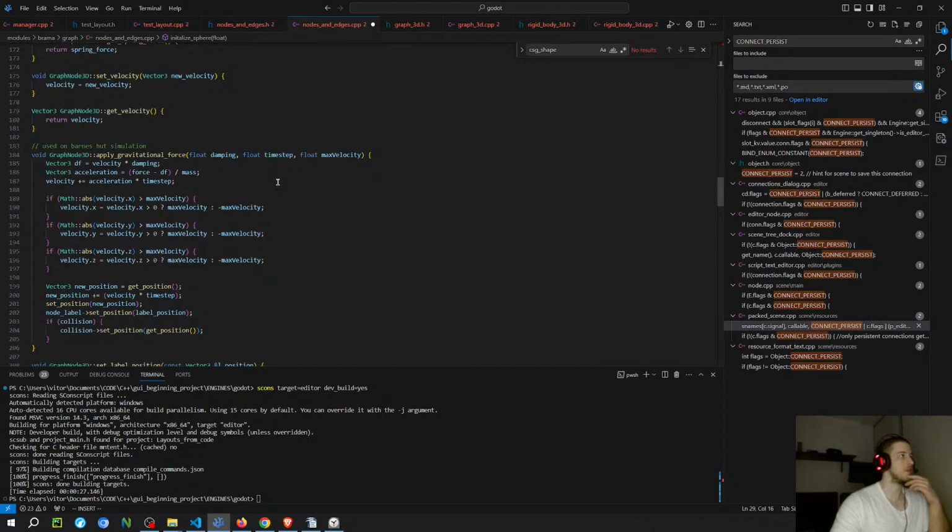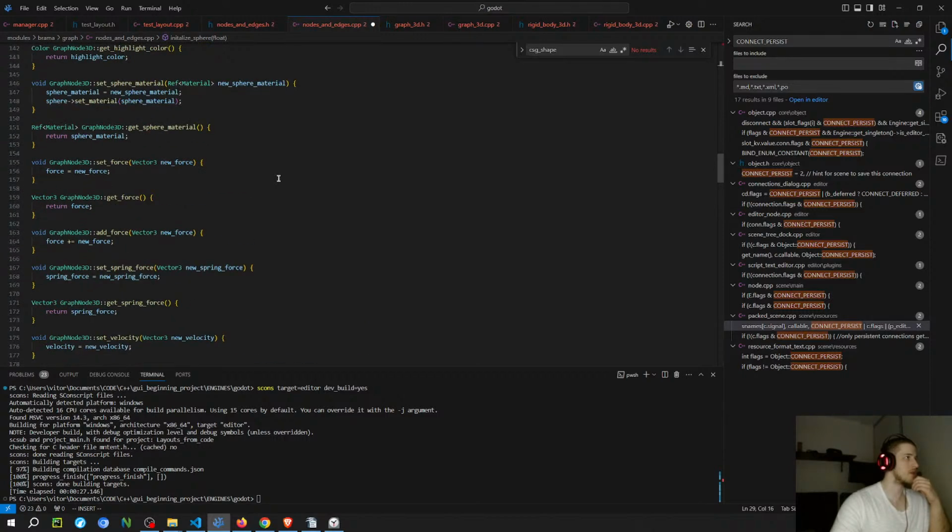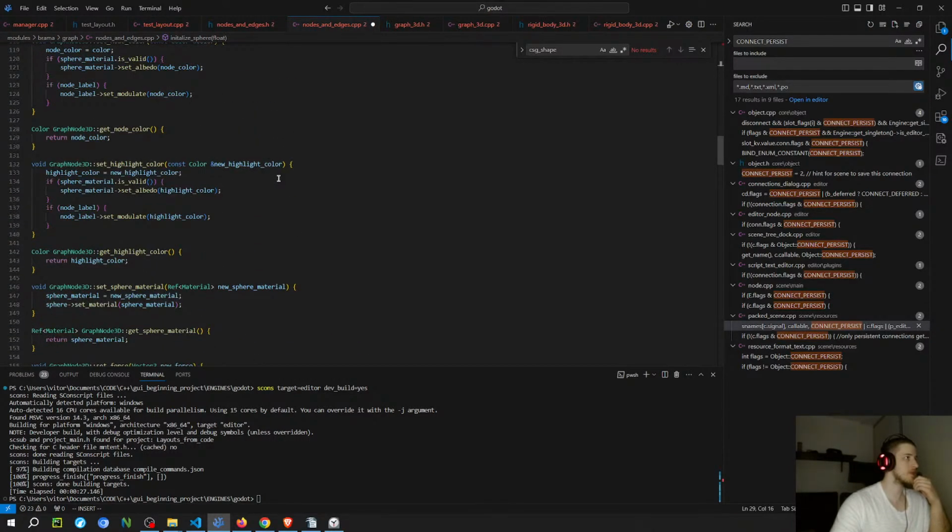And I didn't create a setter and getter for the collision shape. I guess I have to do that as well.